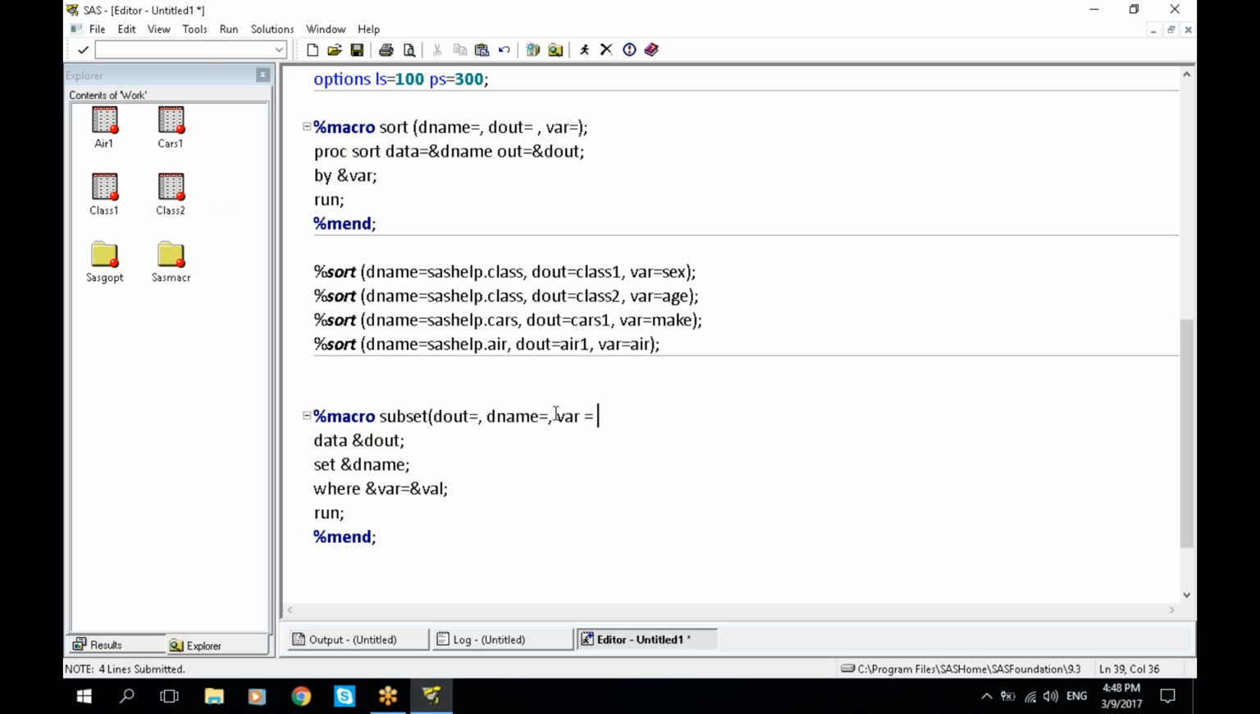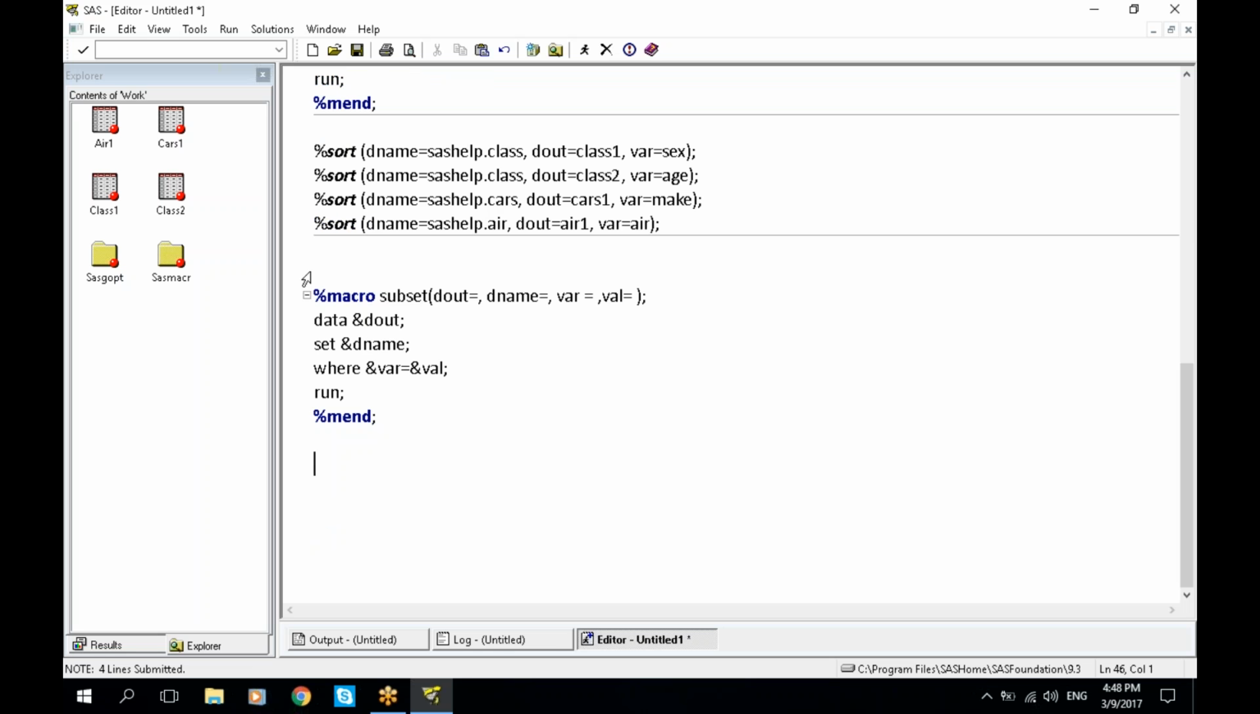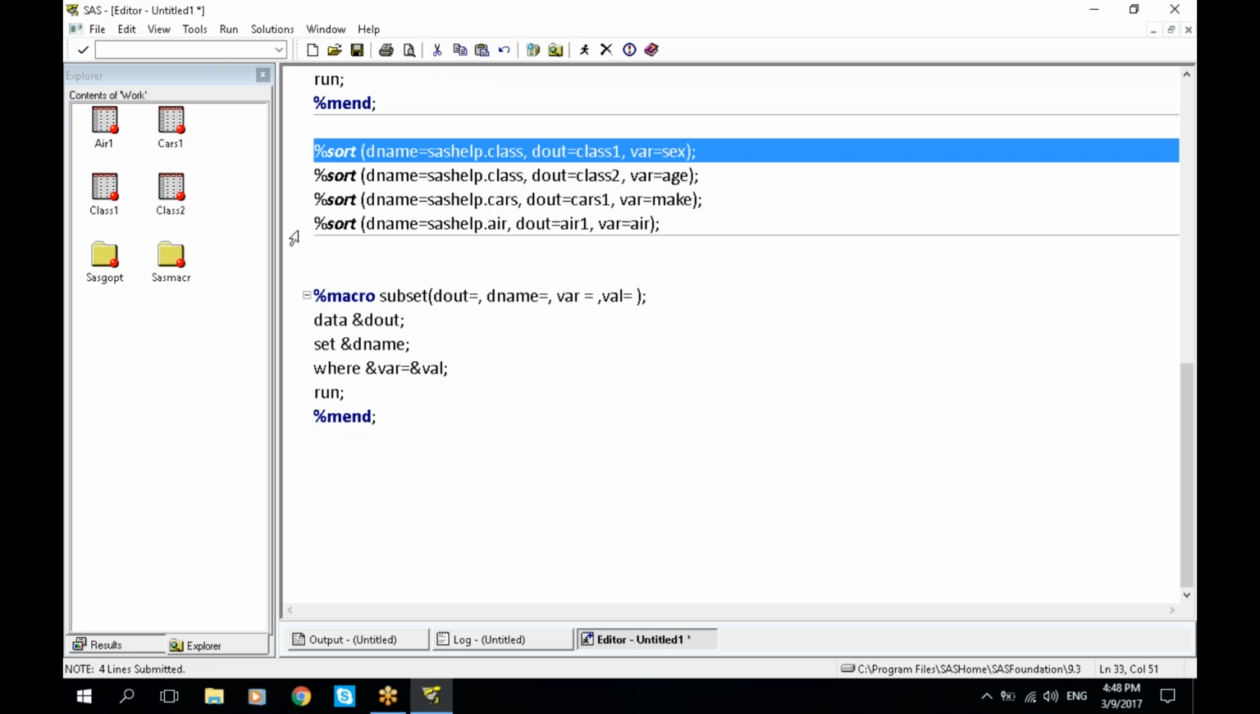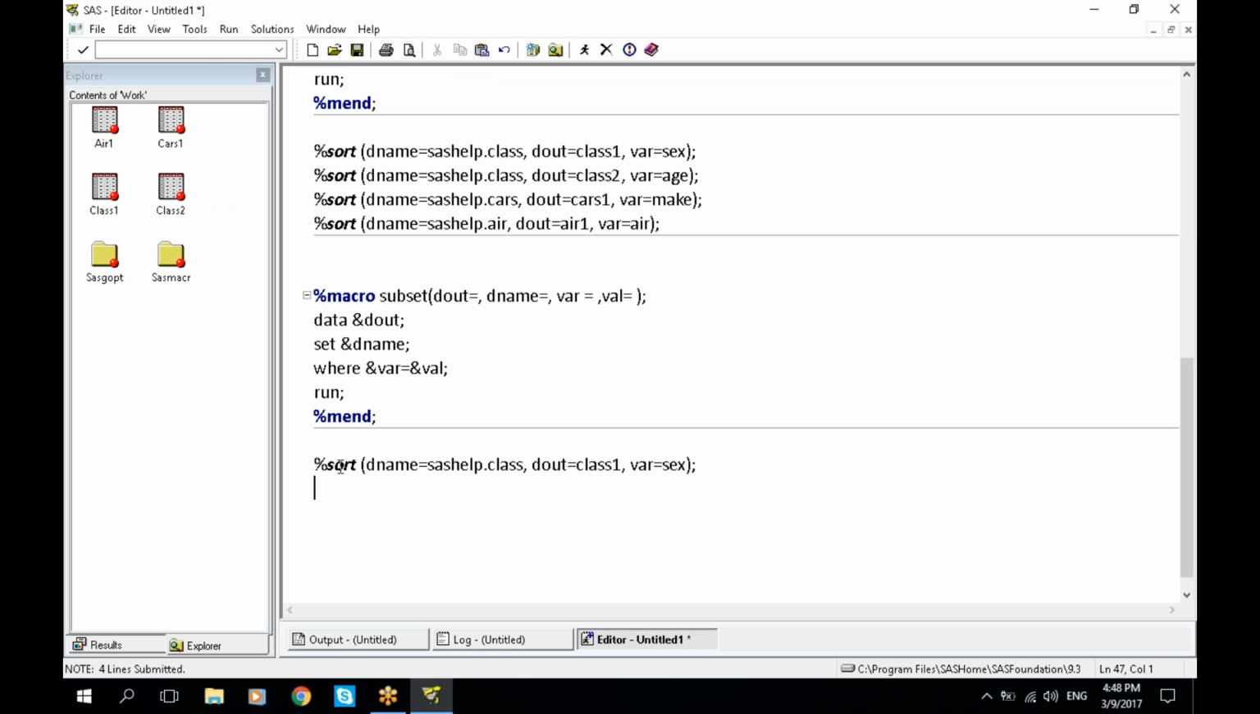Var equal to value, v val. So these are the four macro variables that we have given. What is the macro name? Subset. So give subset.